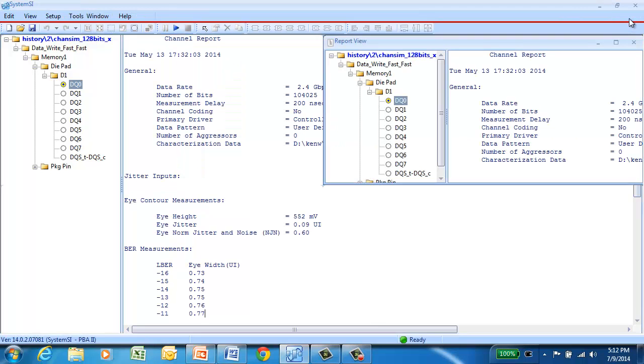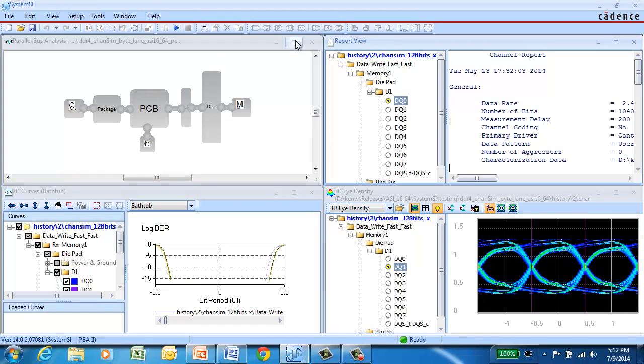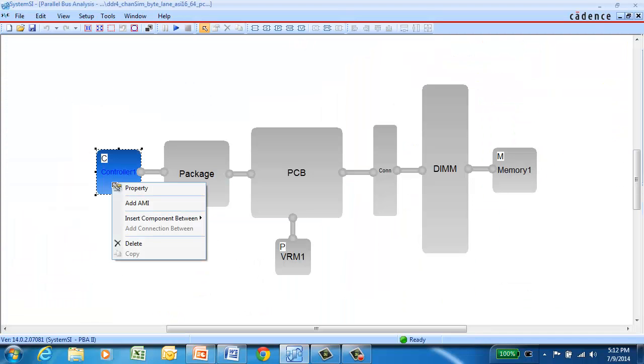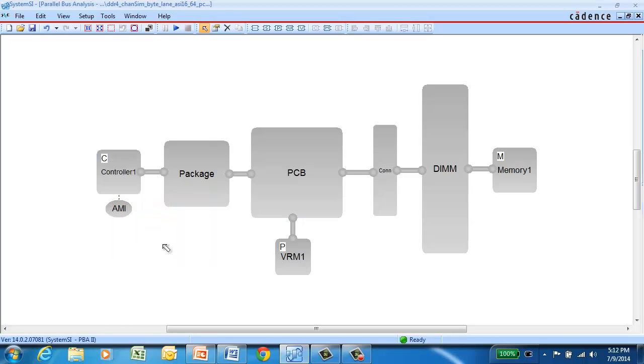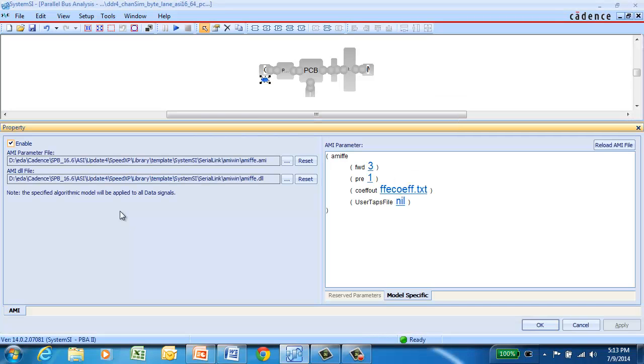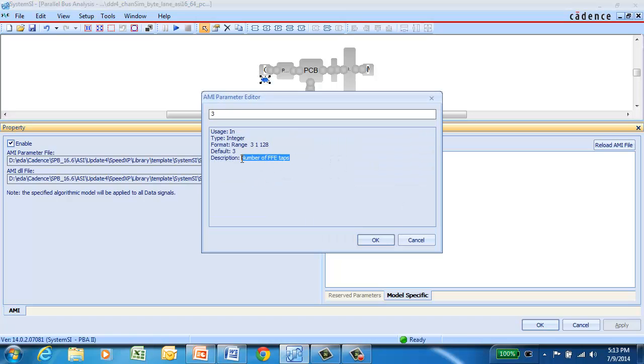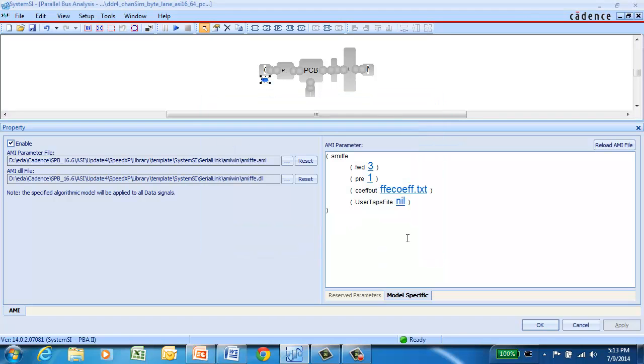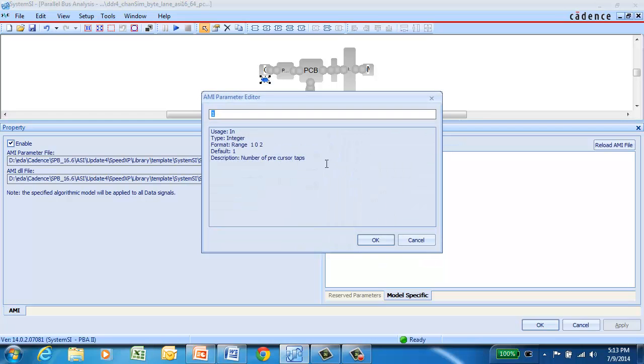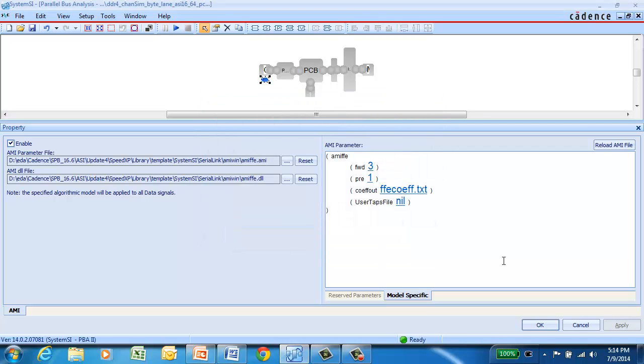Another capability we gain here by virtue of the channel simulator integration is support for algorithmic modeling, or AMI. Here we'll right-click on the controller block and add an algorithmic model to it. This will represent the equalization functionality in the controller, which is typically FFE, or feed-forward equalization. Clicking on the different AMI parameters allows you to adjust their values. For example, this is the number of FFE taps, and this parameter is the number of precursor taps. Subsequent channel simulations will include these FFE effects in the result.